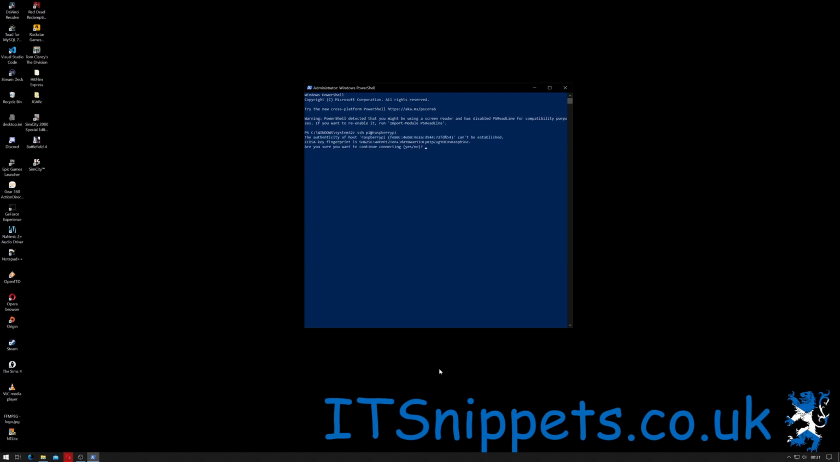Okay, it's saying it can't authenticate the host, and am I sure I wish to connect? So I'm going to say yes, and it's asking me for the password. So I'll enter the password for my Raspberry Pi account, and that's me connected. So I will type clear to clear the screen.